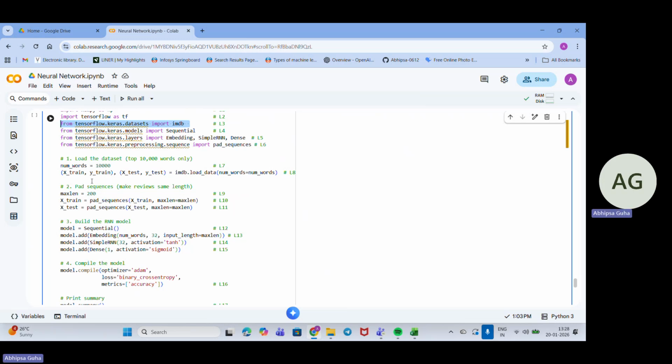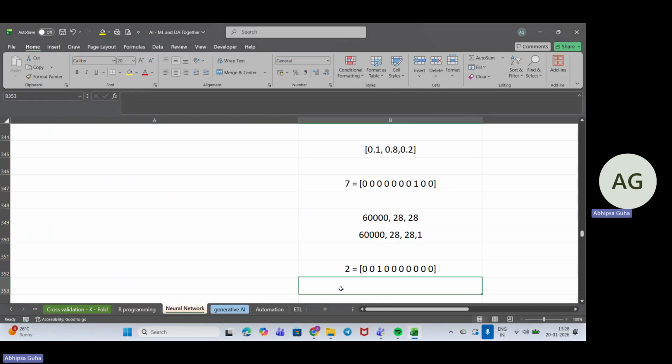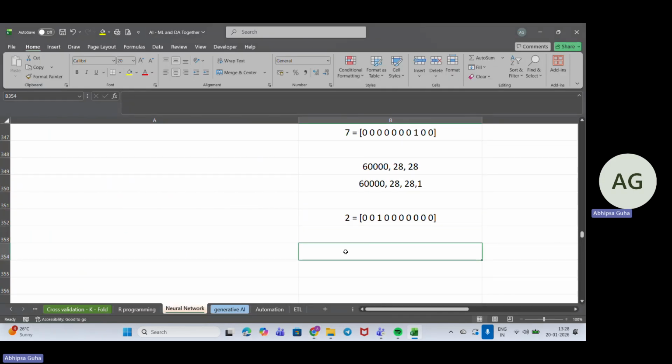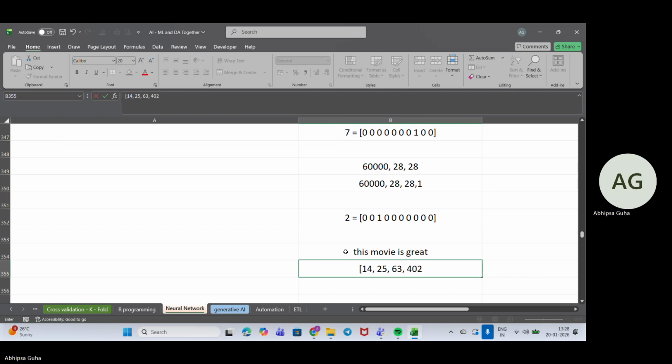So what is inside there? Suppose I have the words: this movie is great. This movie is great, right? So how is it stored? Suppose it is stored like 14, 25, 63, 402. Like this, it gets stored.